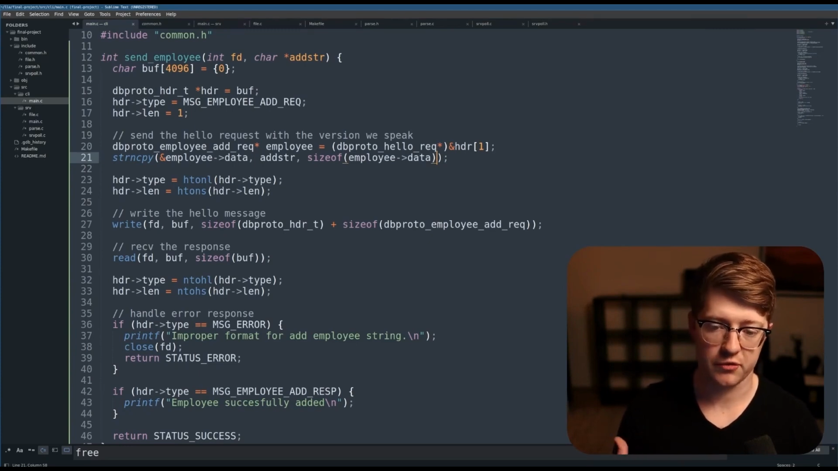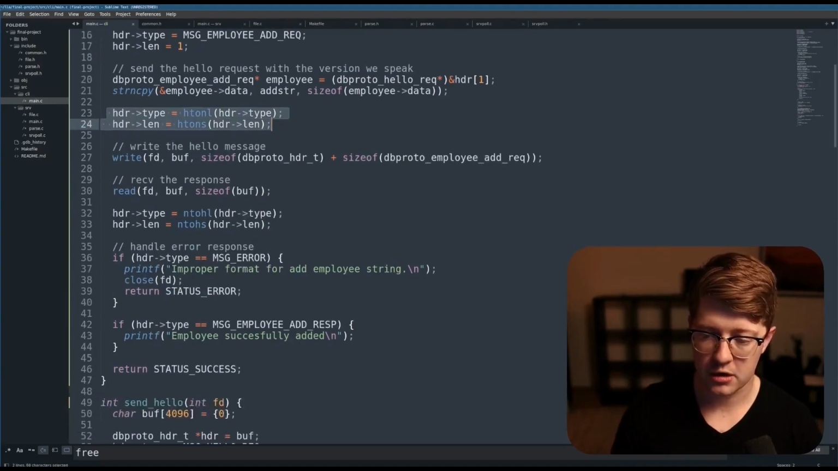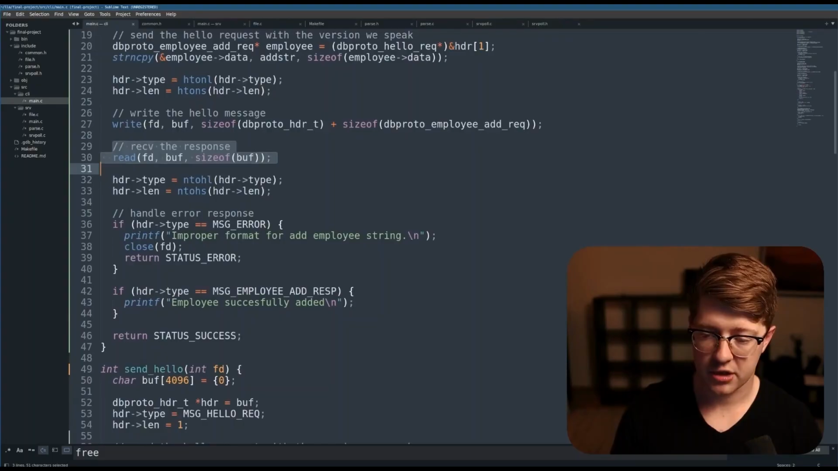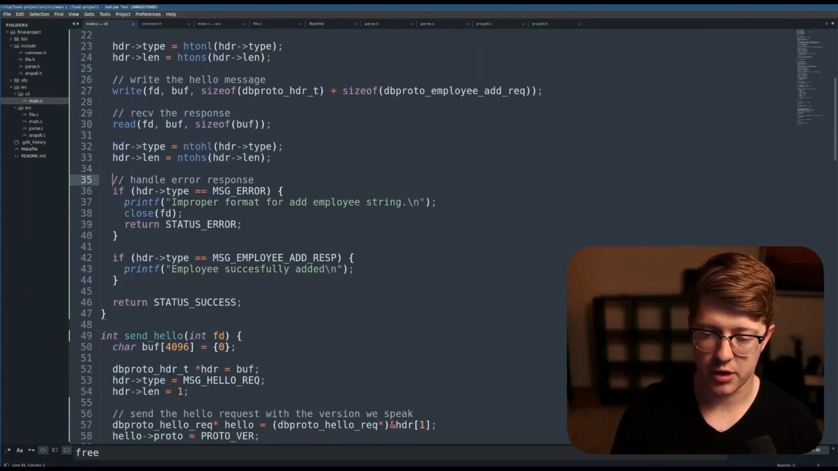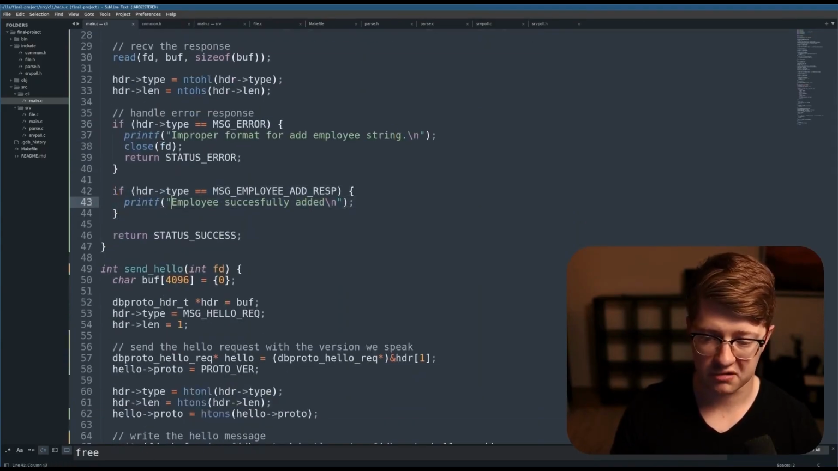So you do this to avoid buffer overflows, which we'll talk about in that course. Here we have the header type, which is just, we're packing up the message for the wire, writing and receiving, unpack the receive function. And again, if we get a message error, we messed up and we probably put it in the improper format. Otherwise, we are good to go and we successfully added the employee.